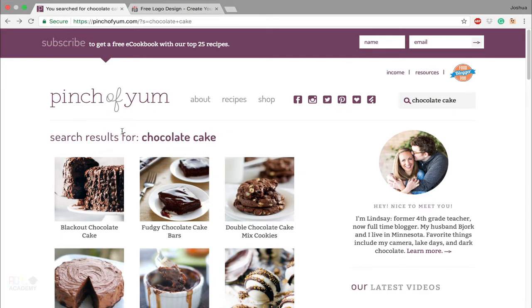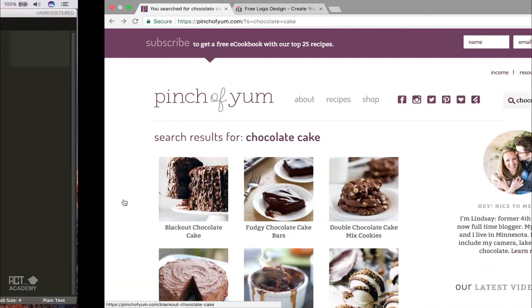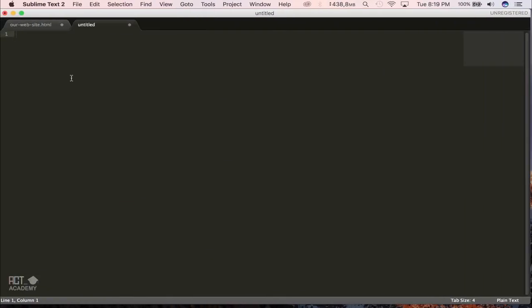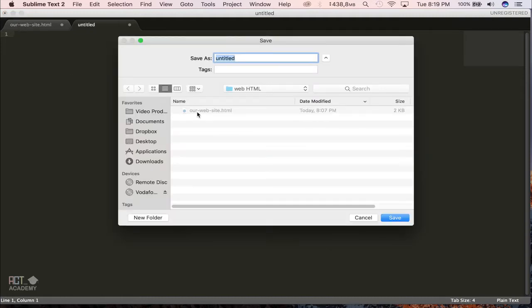So that's what we want to do. We want to create a logo that we're going to put at the top, and then put a table for some images. So let's just get going with the basics. First of all, we want to save our thing as an HTML file. So we've opened a new tab, we've gone Command N, so we Command S.